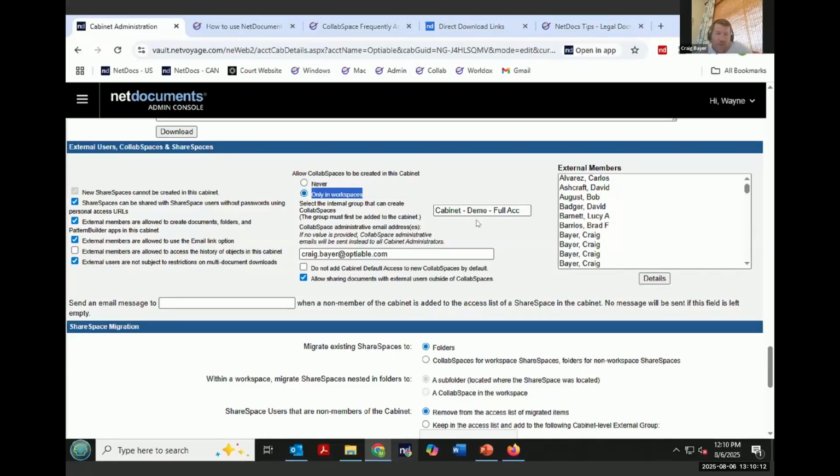Now, the other thing I'm going to point out here is who can create collab spaces. The way we usually set up NetDocs is we allow anyone in the client cabinet to create collab spaces. But you don't have to do that. You can create a group of people that have the ability, and this is just creating a group in NetDocs. Only these users can create collab spaces. And then there is a process where if you don't have the ability, you can kind of create it, but then you have to actually ask permission to the group to really create it.